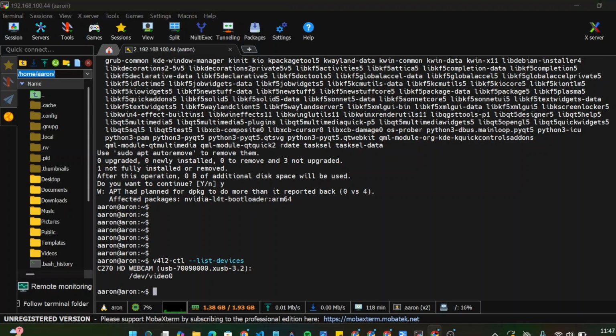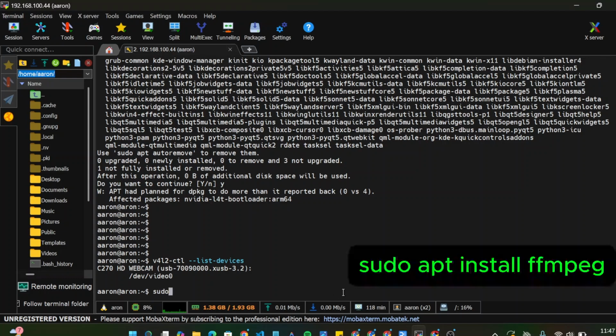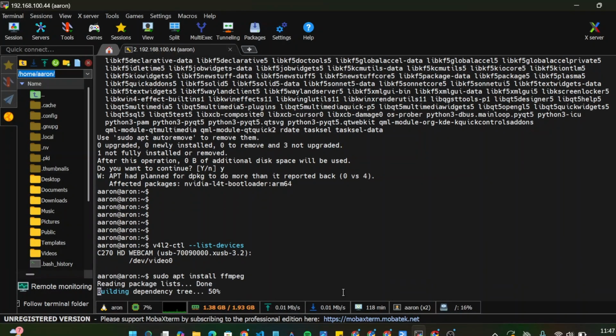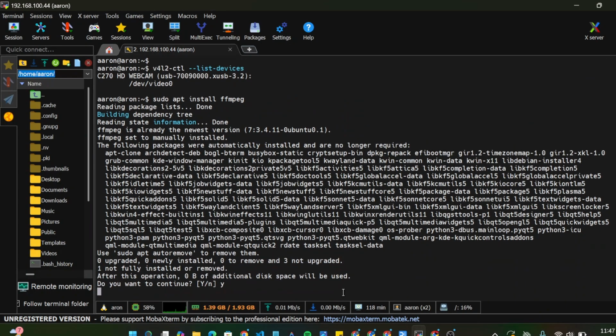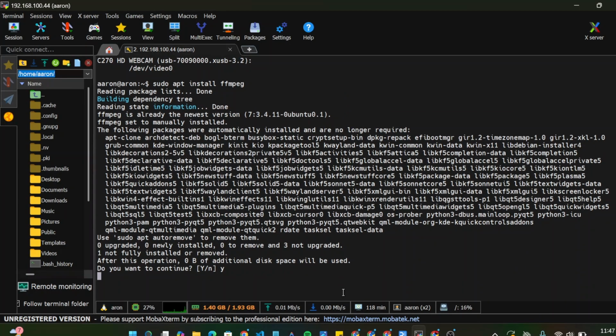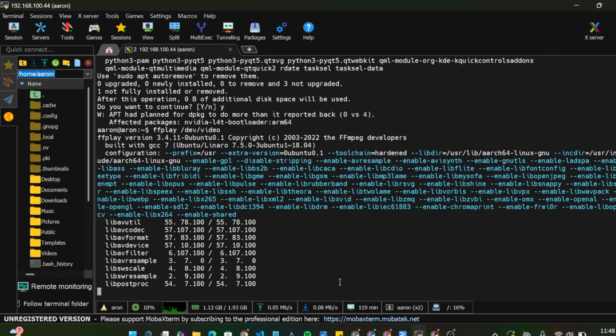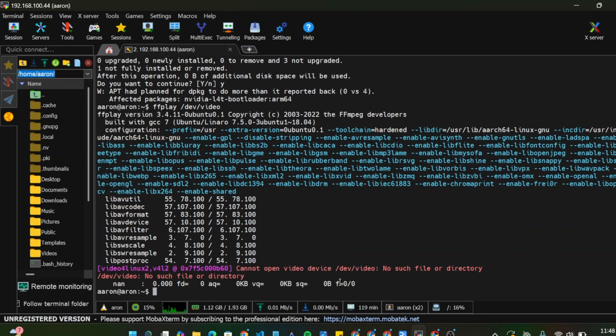And then I want to install something else, which is sudo apt install ffmpeg. I also installed this previously, so it shouldn't take much time. Let me check if at least my video is visible. ffplay /dev/video0. Let me see if my camera will open. I think it should be on. I'm not sure, but what is it saying?